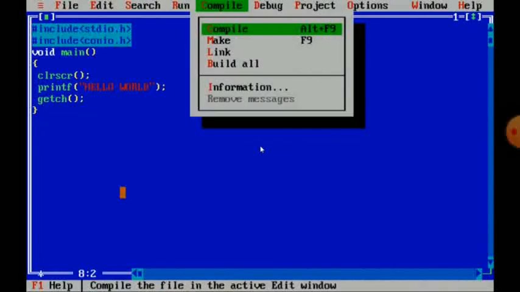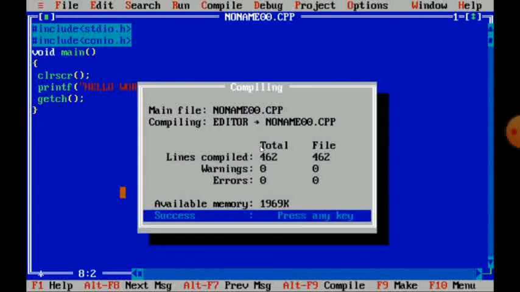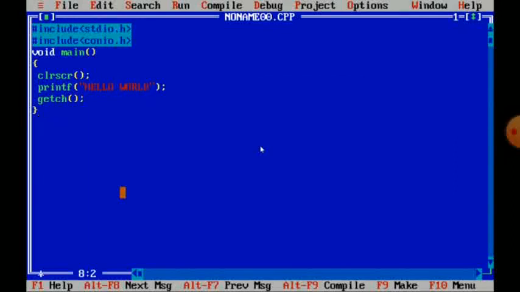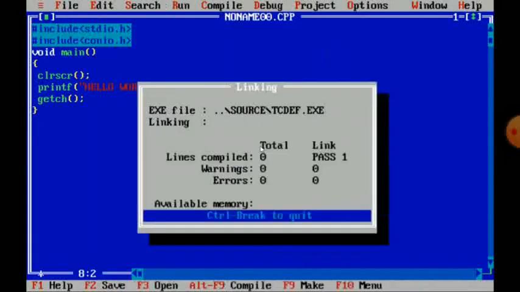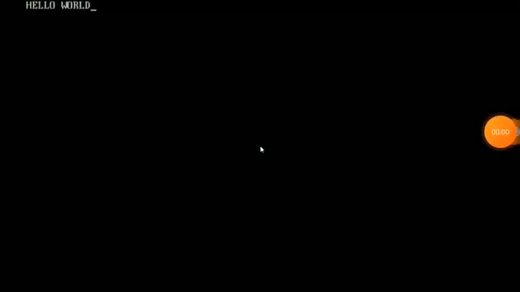Now you can compile. No errors are there. Now we can run the program. Run. This is the output for the program. Hello world is the output. Try this program, students. It will be easy.